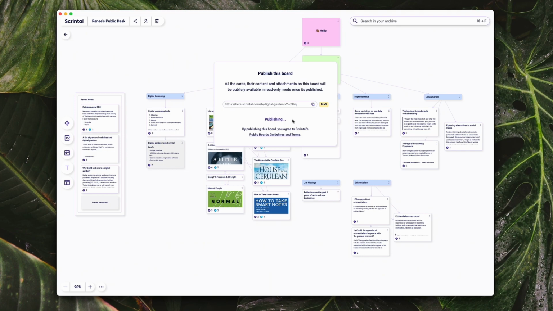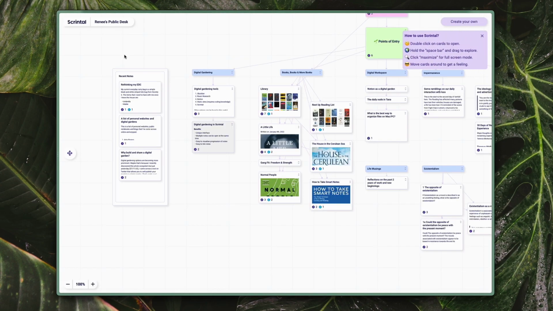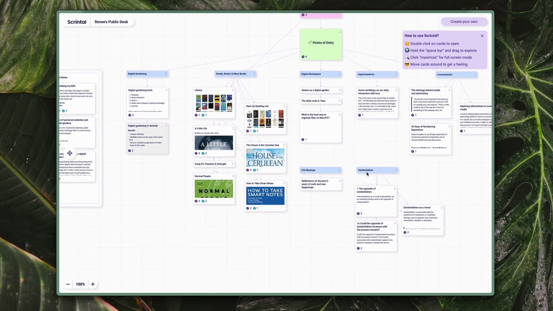Just waiting for that to publish, right? Another drawback, but Scrintal is still in beta, so I'm sure that all of these, well, I hope that all of these kind of delays and the not linking, changing the title of the card, I think that those will change, those will be updated. Okay, great, published. Let's head back to Arc. Let us Command R and refresh this page. And we can see that they are here.